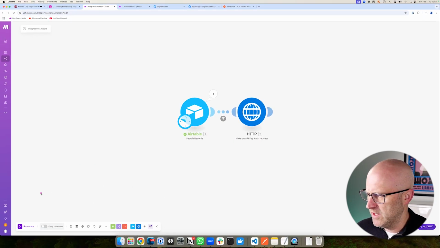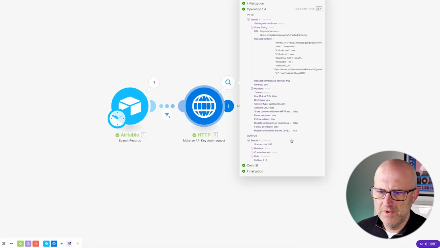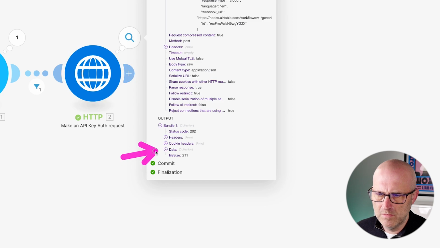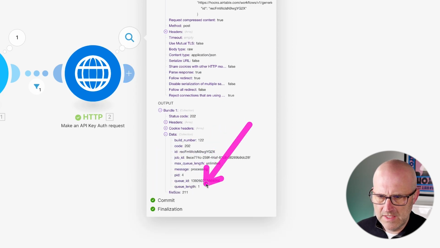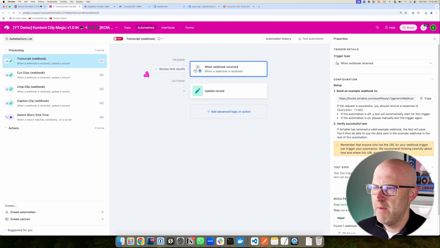So let's go ahead and run this automation. As long as you set up your authentication connection correctly, you should open this up and see a status code 202. We can go to the data. We can see that it's now processing. So it's going to process this video here, which was a short video, so it should take a little bit less time, but you do need to come back to your automations and monitor this here.